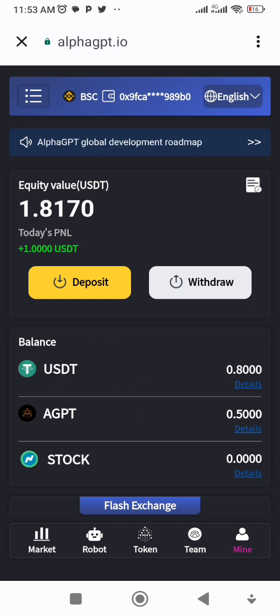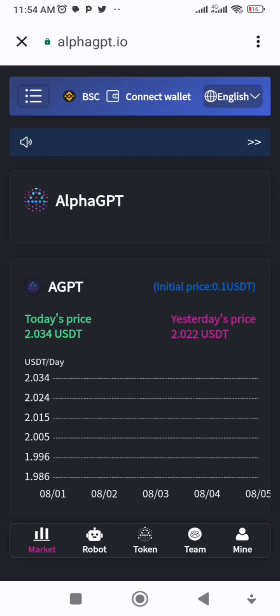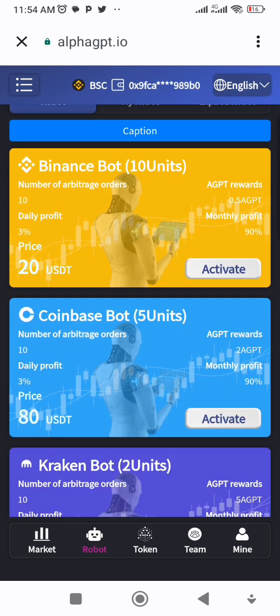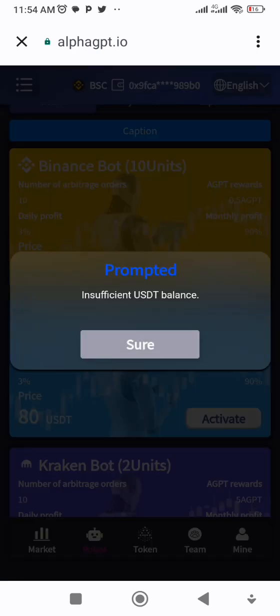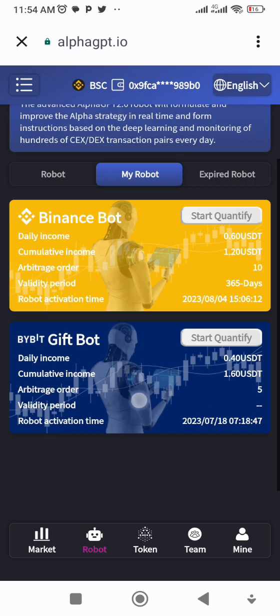The money gets loaded, and all you need to do is keep refreshing this page, hit here, and reload. The money comes in here, and once it's done coming in, just go to robot. It's reloading, but nothing will happen because I didn't add any money. When it's done reloading, go to your robots and you see all these robots. If you added 20 USDT, just click on activate. But right now it says insufficient USDT balance because I have not added money to this account.